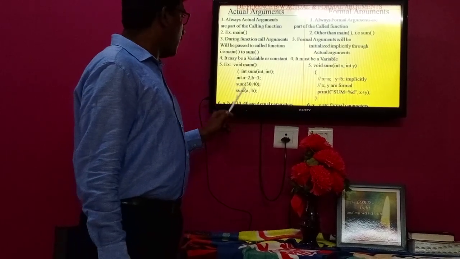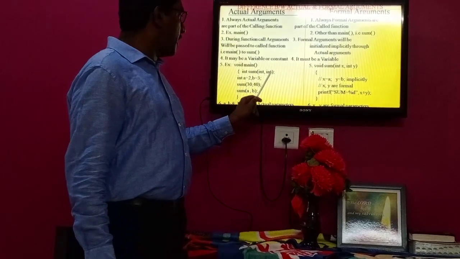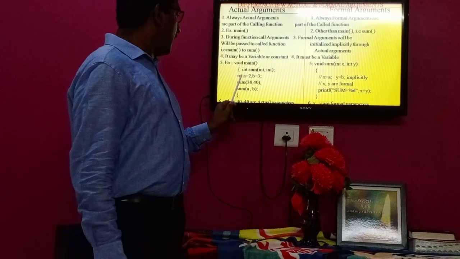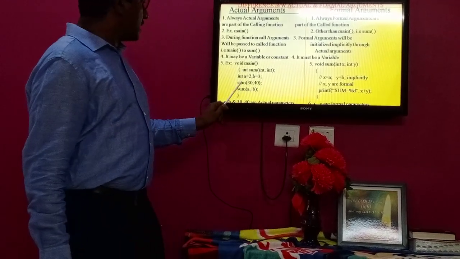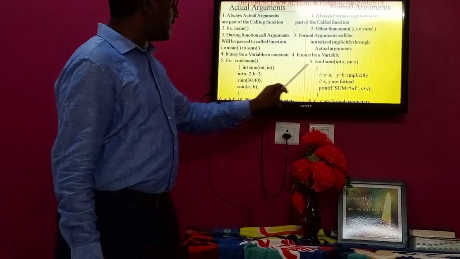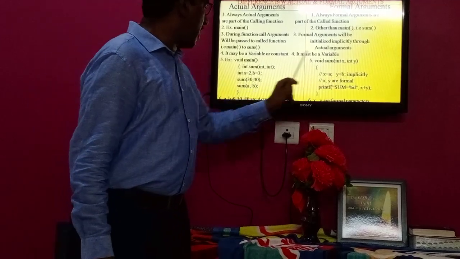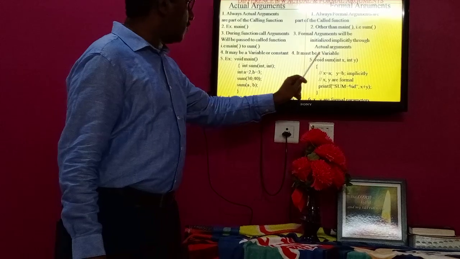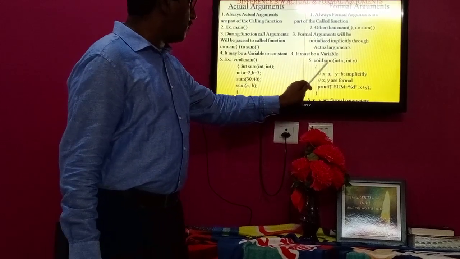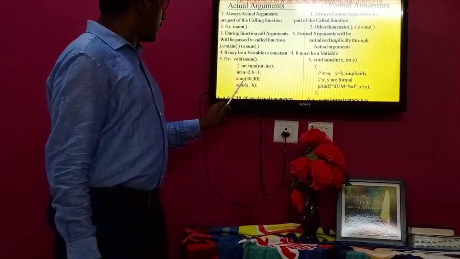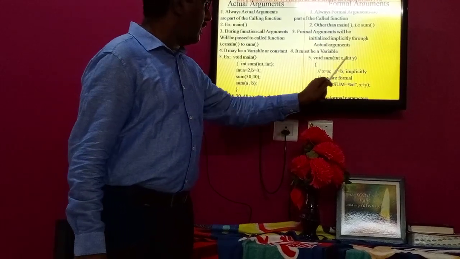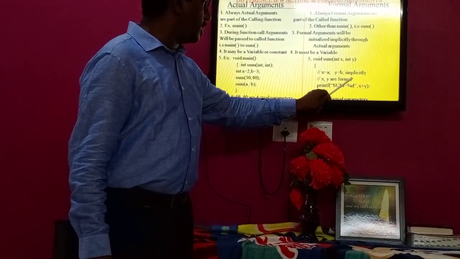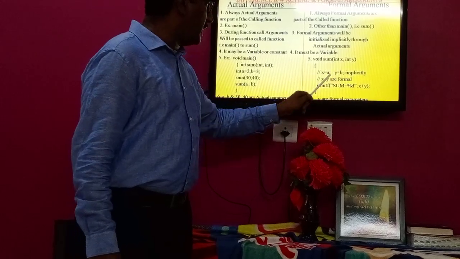In this example, int sum(int, int) is the function declaration, and two variables are declared and the values also given. A is 2, B is 3. sum(30, 40): 30 is assigned to X, 40 is assigned to Y. Why? Because I am calling the sum function, which is defined over here. This is the called function. This is the calling function. So 30 is assigned to X, 40 is assigned to Y. Here X is equal to A, Y is equal to B. Implicitly X and Y will be initialized like this.